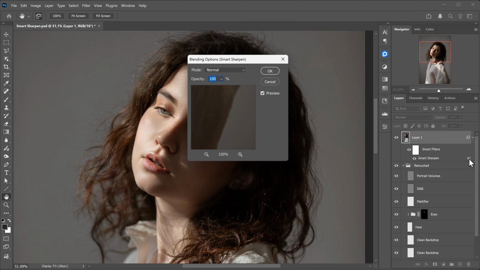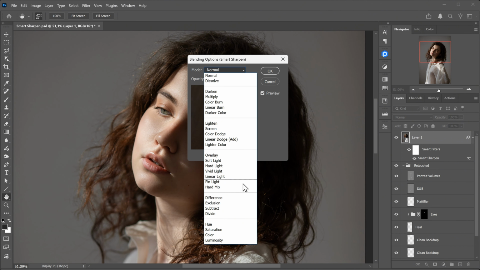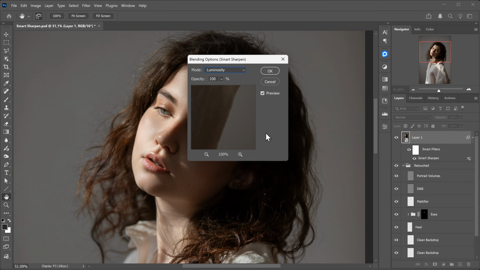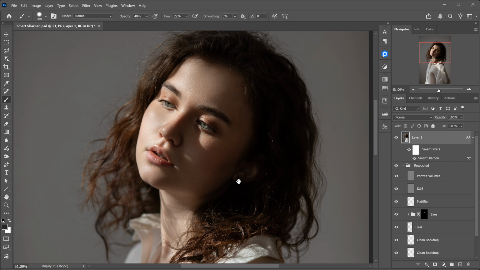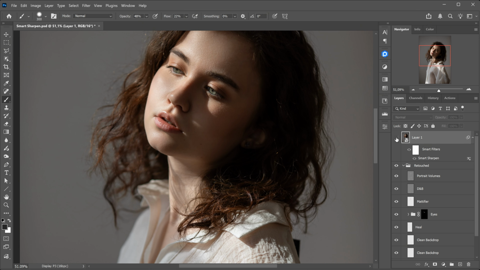One final touch. Let's change the layer's blending mode to Luminosity. This way, the sharpening will only affect the contrast and not the colors. It's a small detail, but at a 300% zoom, you can definitely see it.